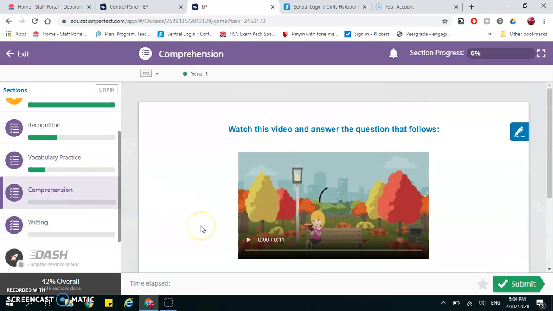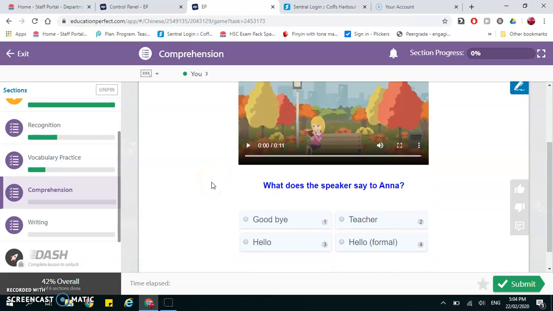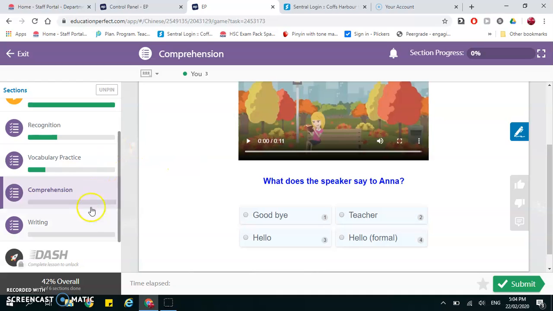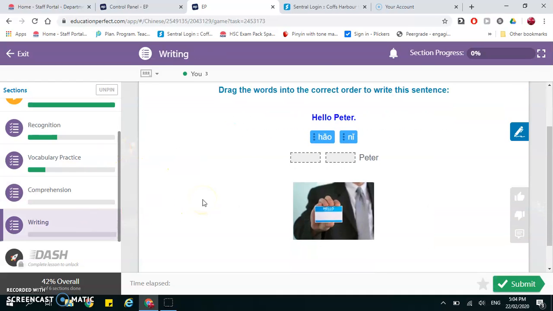Our comprehension exercises. Okay, so you can see here it comes up with a little window where there's audio. So I simply click on play and that plays the audio. I've got to listen to that and then answer the question. So I listen to this short little 10-second dialogue and I have to say, what does the speaker say to Anna? I click on what I think the correct answer is. That's our comprehension. And our writing, we've just got to put things in the correct order. Now, it says drag the words.